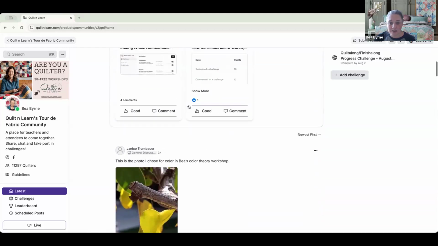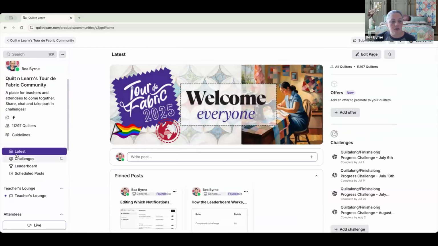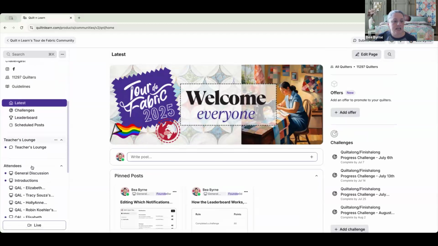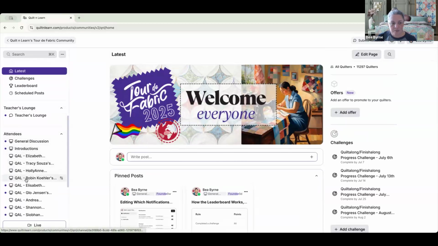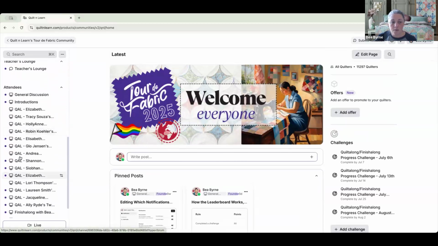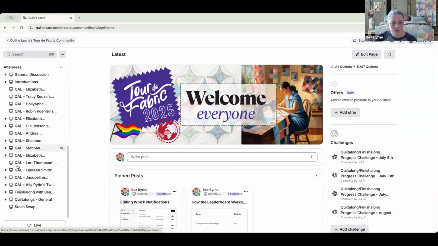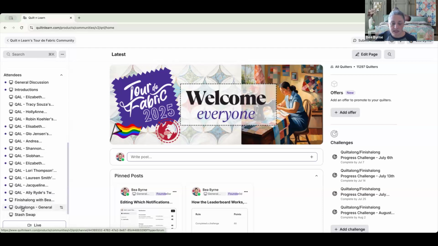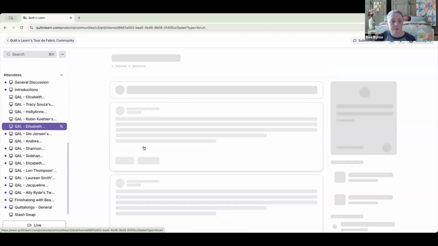Now, to navigate the community, what you can do is you've got latest here, which will just give you a feed of all the latest stuff, kind of like going on Facebook. There's also challenges, which I'll look at in a moment. There's the leaderboard, which I'll also look at in a moment. And then you won't see the teachers lounge, but there's the attendee discussion channels. So there's all these different channels, one for each quilt along. And then, of course, there's also one for the finish along, which is wonderful. And then there's also a general one, just in case you want to post in there. There's a stash swap in case anybody wants to do that. There's the introductions and there's general discussion as well. So you can jump into any of these.